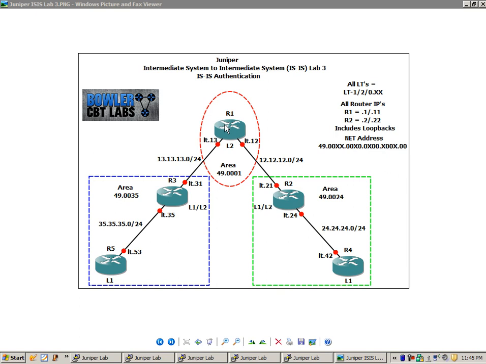So IS-IS has three different authentication types. You can either have no authentication, simple authentication, or MD5 authentication. Simple authentication can be hacked, and so it sends the passwords in plain text with your updates. So obviously that's going to be the easiest way to hack it. If you're going to do MD5, which is the more secure way, that's what most people do. That is the preferred method to go. So what we're going to do first is just show you simple authentication. Obviously this is not the best option.